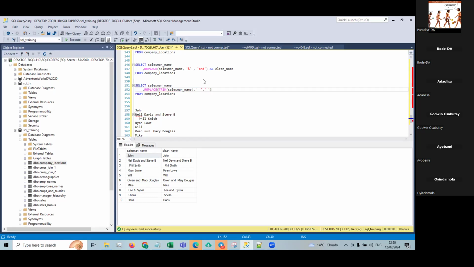Take note of that. Let's call this something. Let's call it Ada's clean. Okay. Will this do it all at once? Yes, it will do.